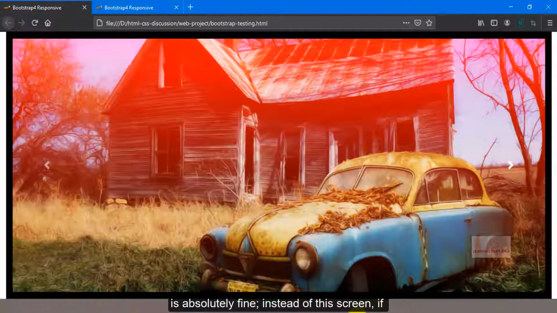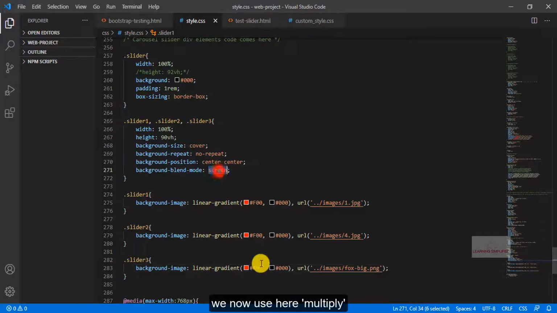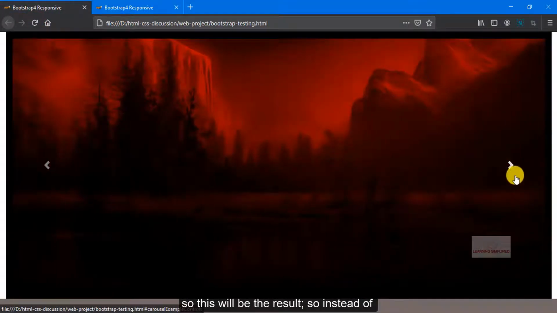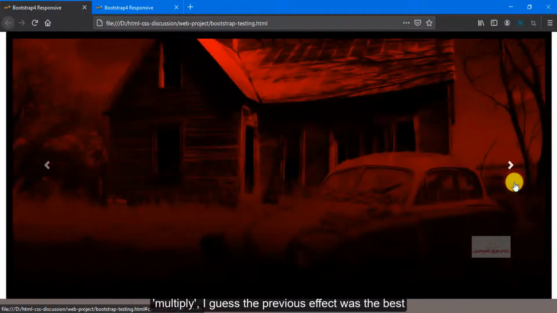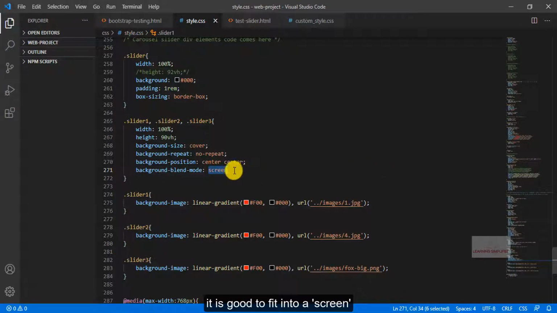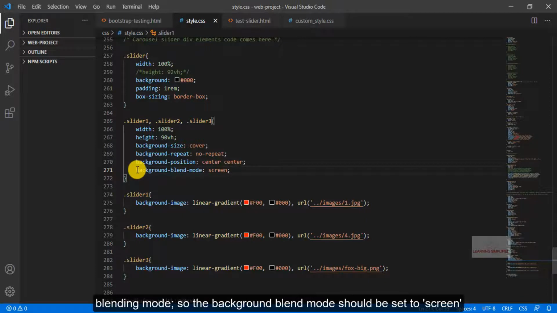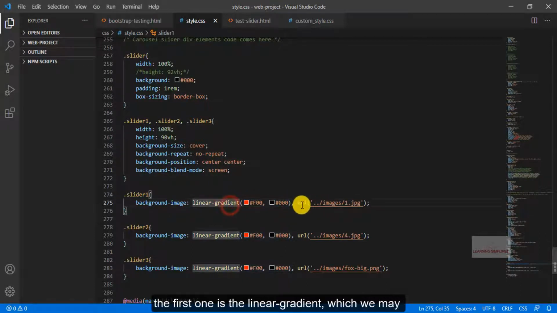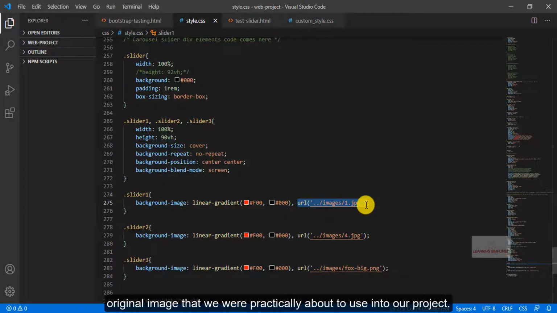Everything is absolutely fine. Instead of this screen, if we now use multiply here, there it goes, press Ctrl S, head back and reload. So this will be the result. Instead of multiply, I guess the previous effect was best. It is good to fit into a screen blending mode. So the background blend mode should be set to screen, and we are using here two images. The first one is a linear gradient, which we may set anytime in our project, and the second one is the original image that we were about to use in our project.